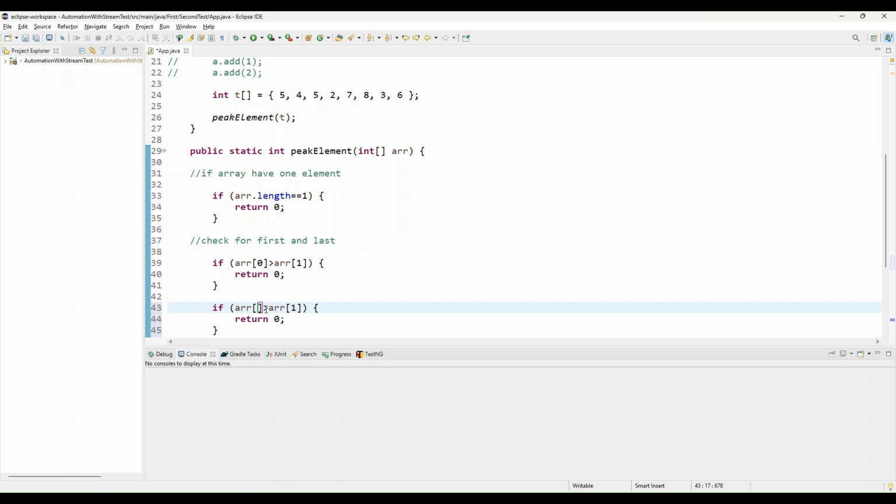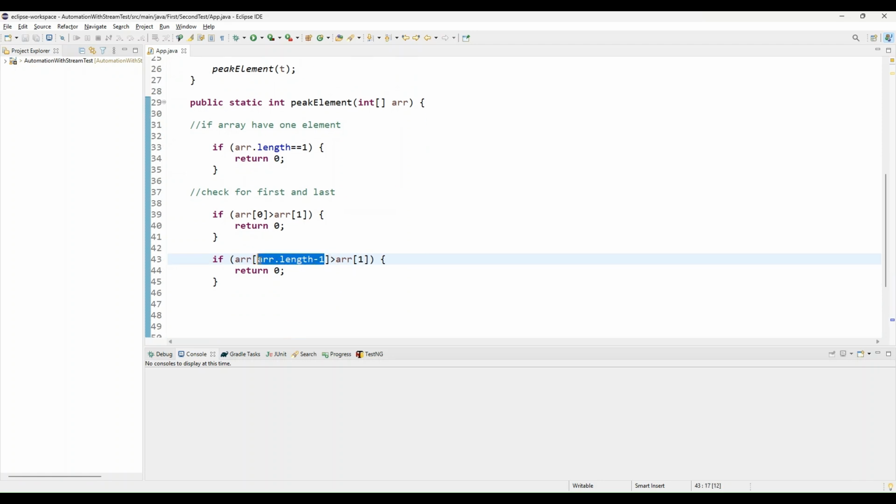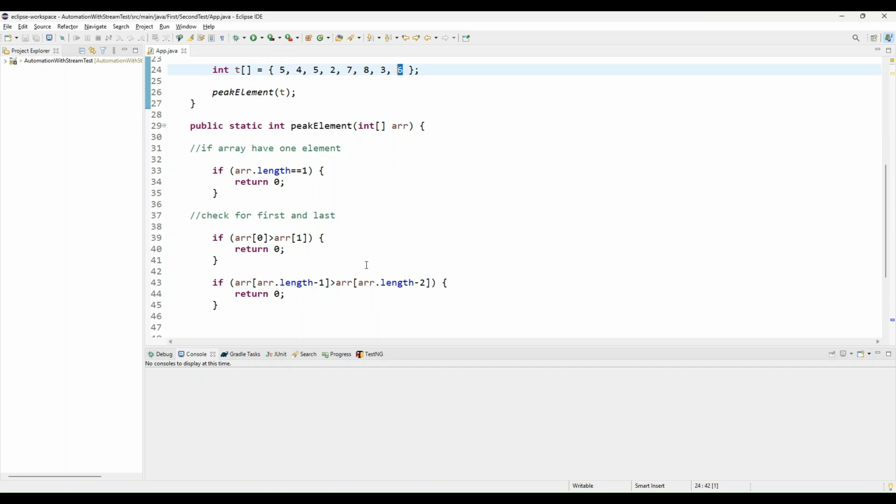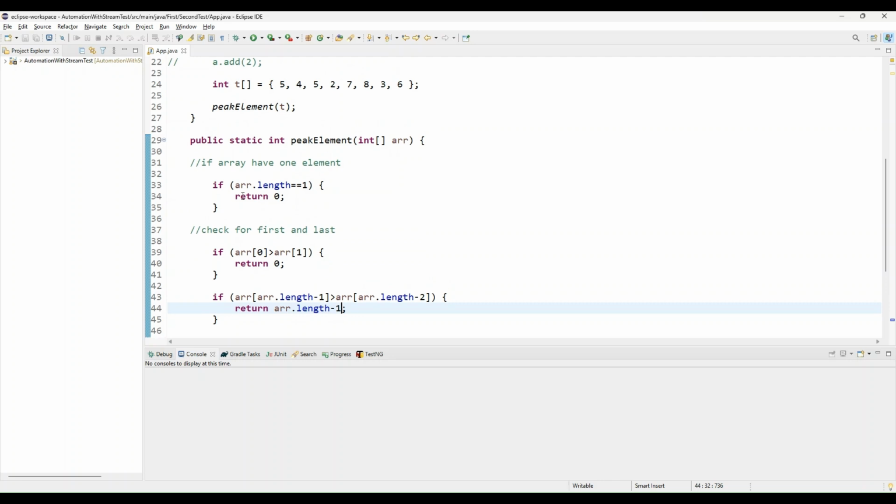If the last element, array dot length minus 1, is greater than array dot length minus 2, it means it is also a peak element, right? And here we can simply return array dot length minus 1. So now we have covered two cases: if the array has one element, and the first and the last element.